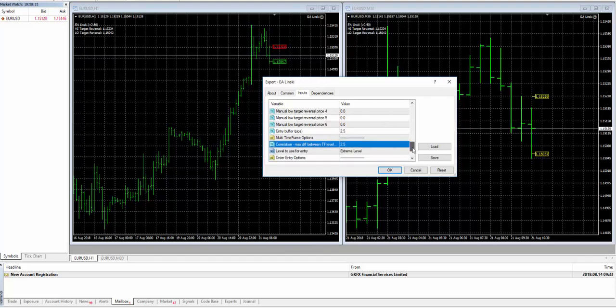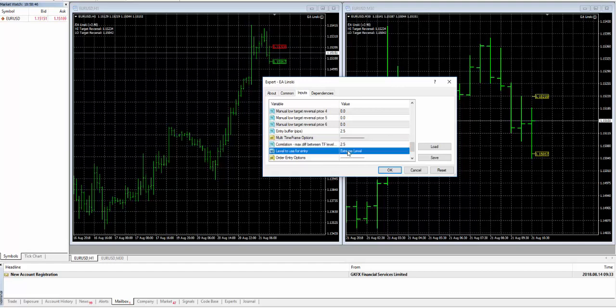The system allows you to have flexibility in the comparison between time frames, 2.5 pips, and the entry also. So you can say, if this is 1.1506 and this is 1.1504, I still want to enter, it's still a valid comparison. And where do I want to enter? Well, you can choose the extreme level.